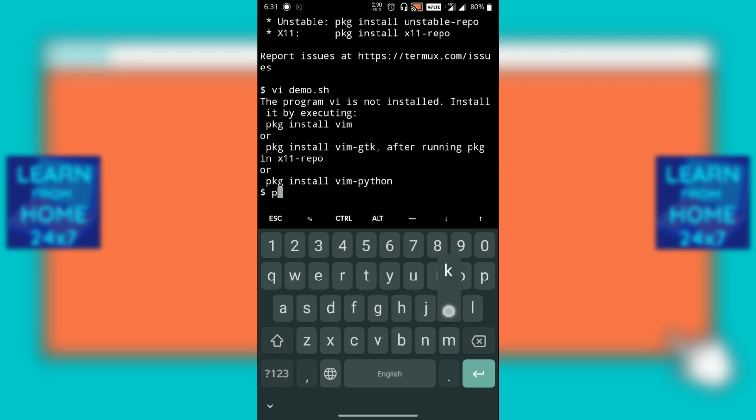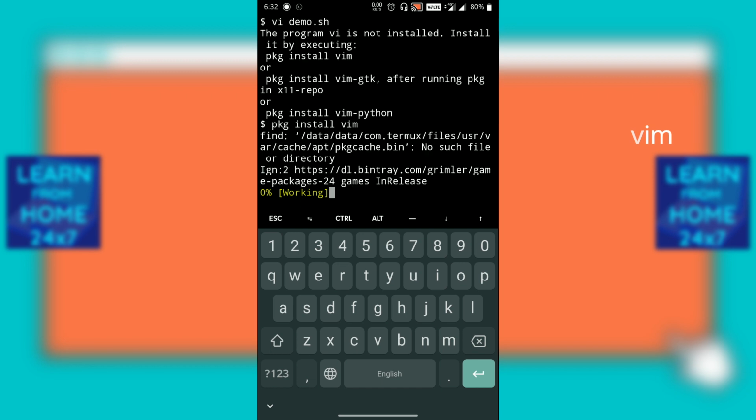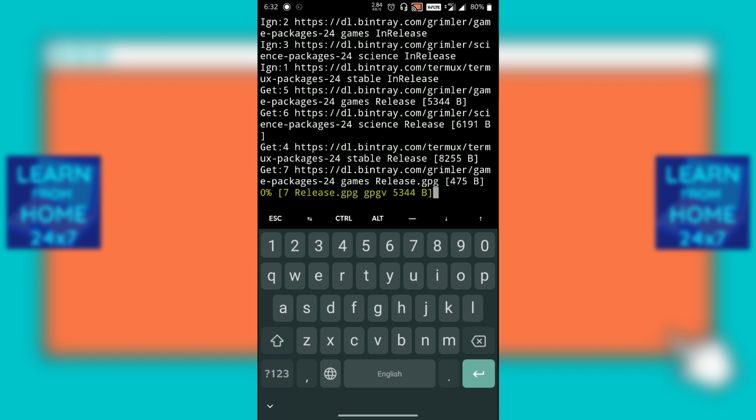So first you have to do what? Install the Vim editor inside your Termux application. You have to type pkg space install space vim, and press enter. You will need an internet connection to do this process.